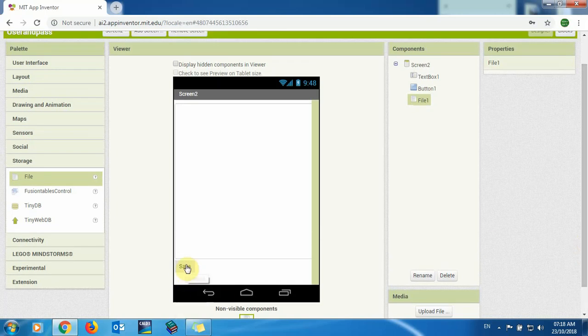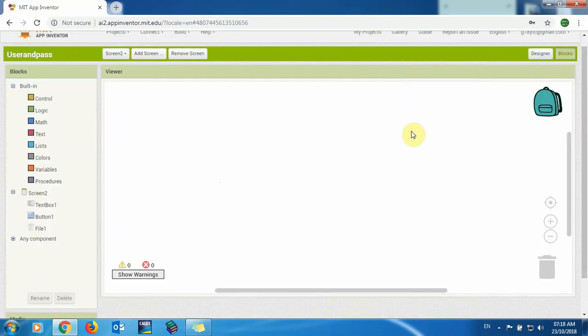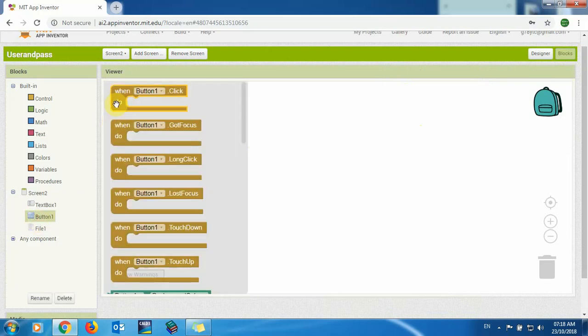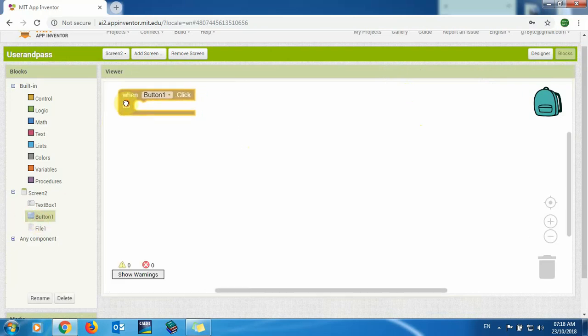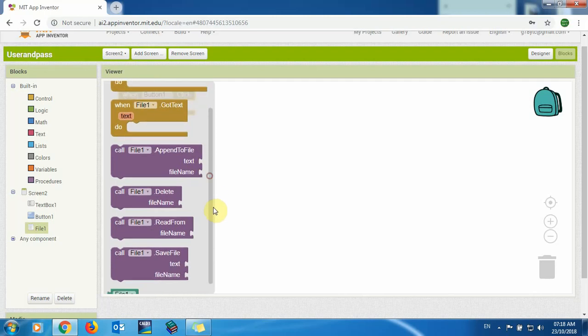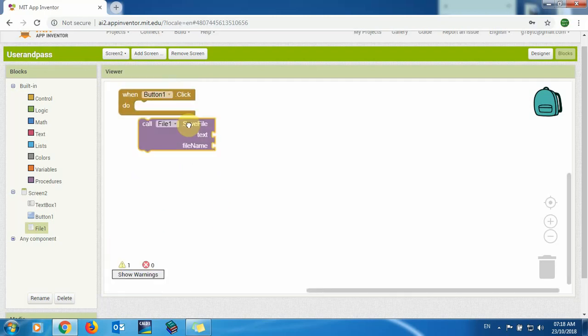Now we want, when we click save, to save everything here to a file. How to do that? We're going to go to blocks first. It is empty because this is the new screen. Everything also will start here when we click the button. I will say here that I want to save a file. How to save a file? From file here, there is a function to save file. I will drag it.